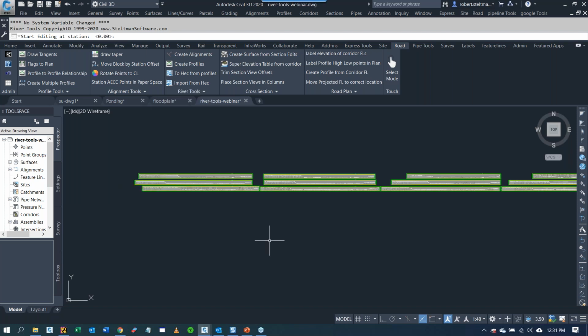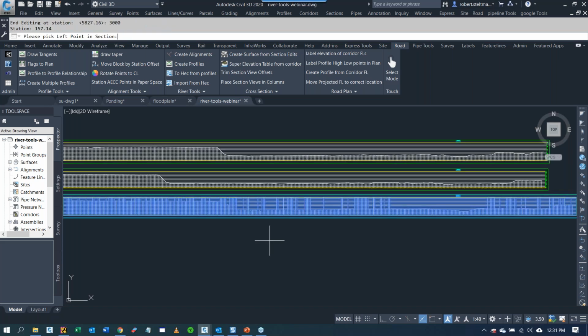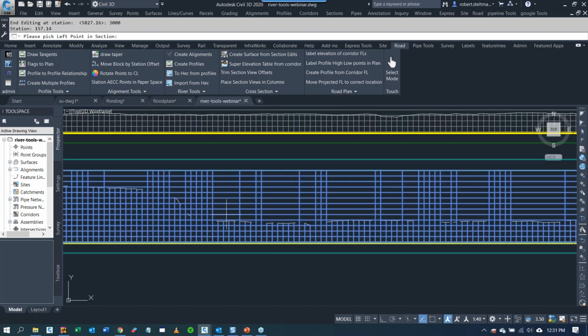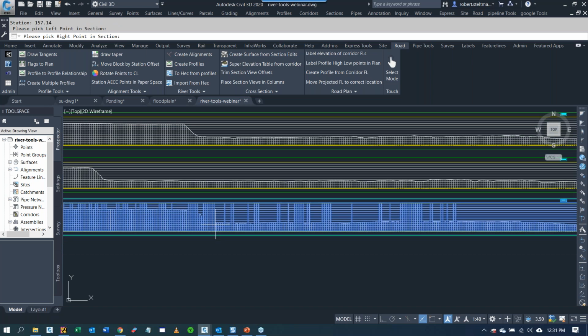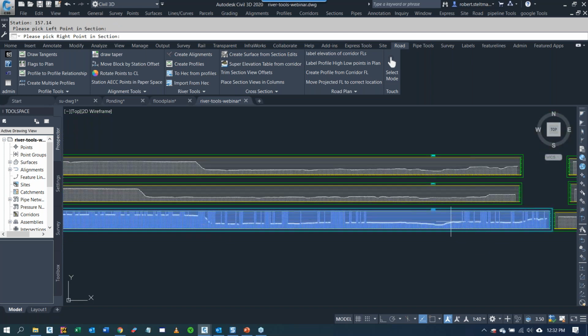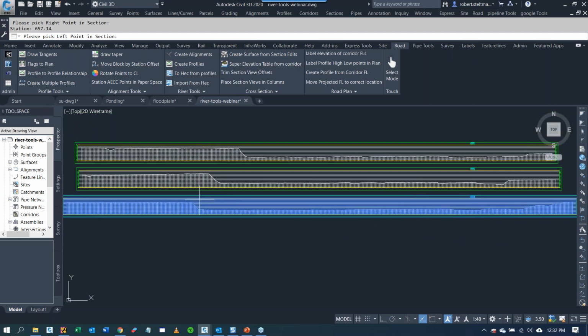And we're going to start. So the cross sections are 500 feet apart. This is an Imperial project. So I'm going to go start editing at 0, and I'm going to stop at 3,000. We'll be here forever otherwise. So now it highlights the cross section. So you just pick the left side bank and the right side bank. And then you pick the next one.